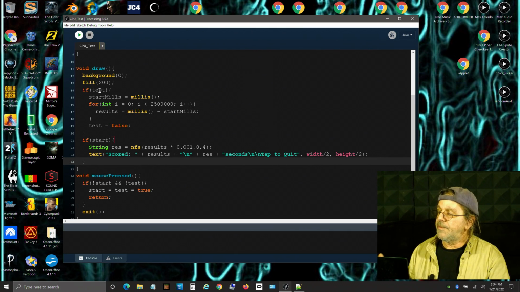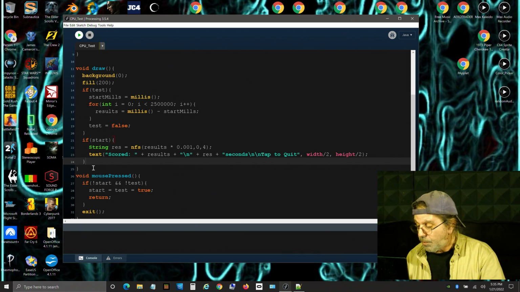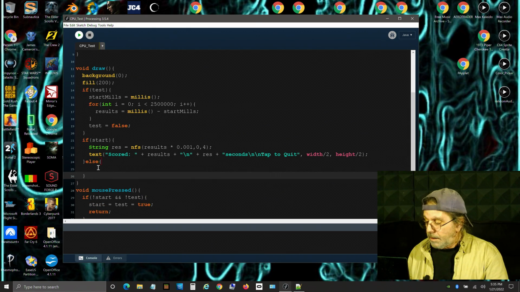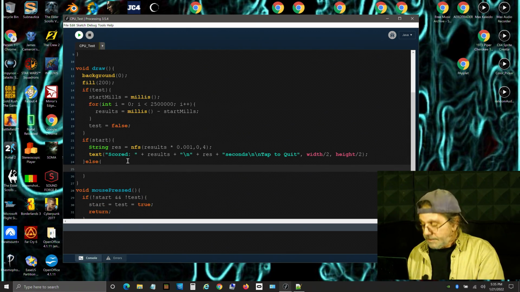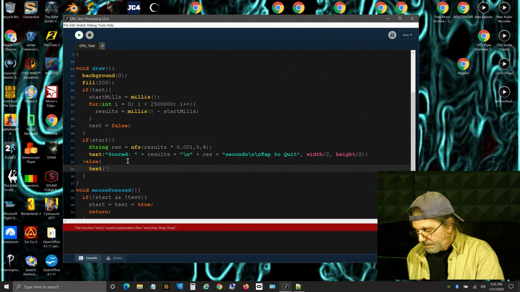Now, say this start function is happening. Test is still false, because remember, once you start this, it's going to keep looping in here until something tells it what to do. Test is false, it's not going to go in here. Start is false, it's not going to print out telemetry. So what are we going to do? Well, we're going to put an else in here, and another text function, and we're going to just say, let people know, tap to start.